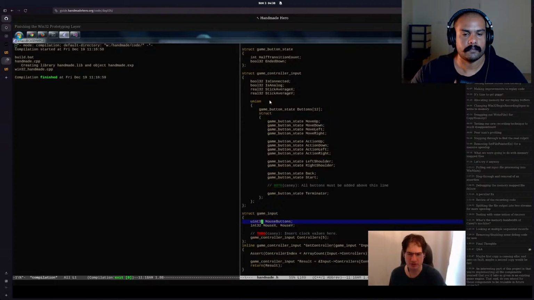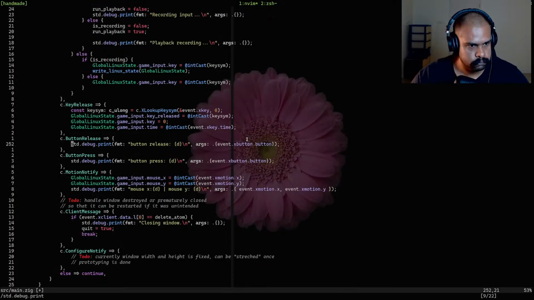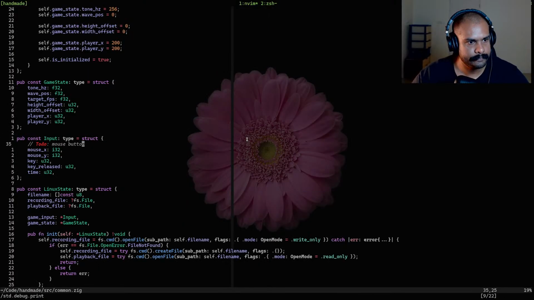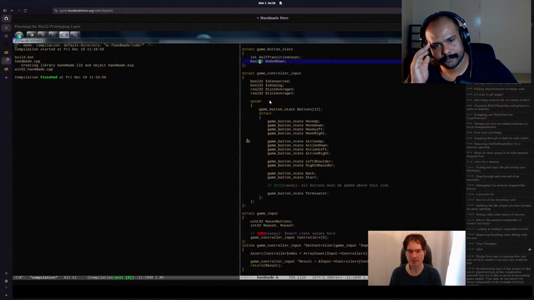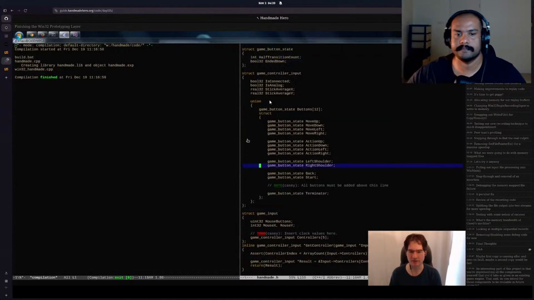And it can be super janky and awful. It doesn't even matter because it's only going to be used for our debugging purposes. But I would like to have something like that in there. And maybe we'll use the half transition count thing. I don't know if that's a good idea. Maybe we'll use it for that since everything else uses it.